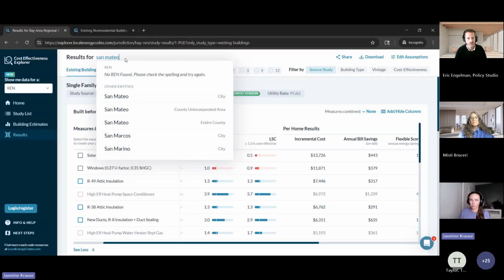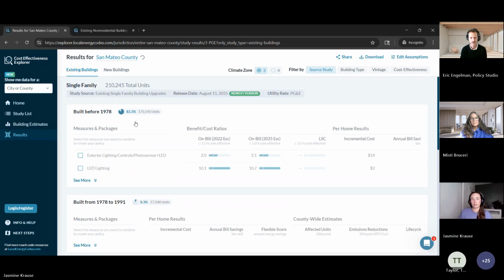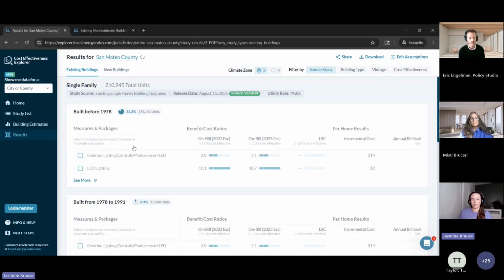You can also just start typing it up here in the jurisdiction and entity entry area, and it'll still pull up. It's just showing that there aren't RENs that have San Mateo in the name at the top. But then under other entities, you could see, okay, City of San Mateo, the county unincorporated area, and then here you'll see entire county. This is the one that we would want if you want the city and the unincorporated area all to be treated as one entity together. And then it'll take a second to load, and then you can go ahead and run with that.